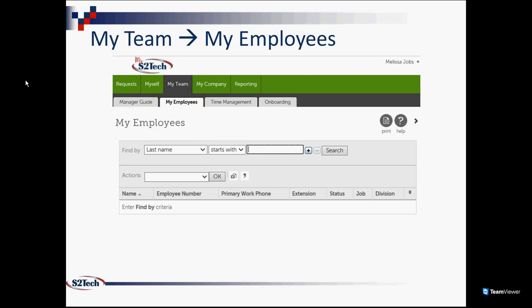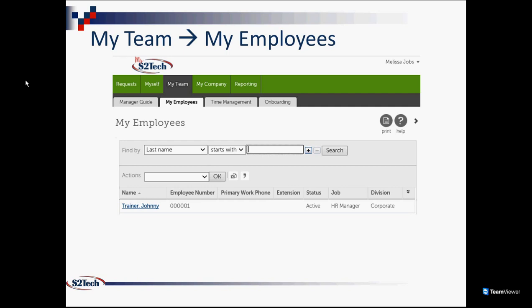On the My Employees page, you can see that it does look similar to the company directory that we went through in the employee training. However, on the My Employees page, just as it indicates, you're only going to draw results from your team. So to see a list of your team members, all you need to do is just not put any information in the qualifiers area and then select Search. And this is going to give you a full list of employees within your team.